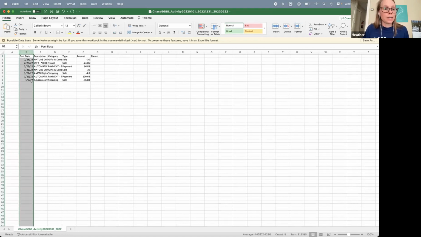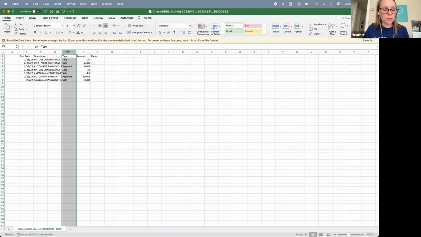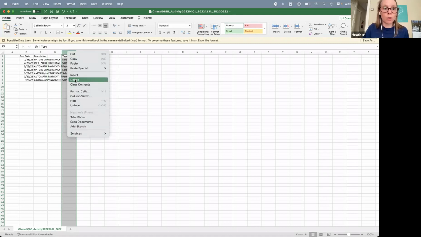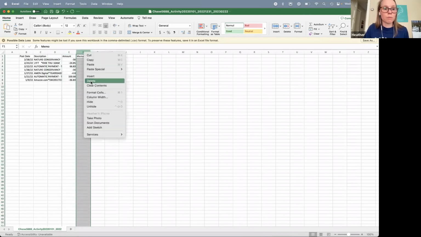So now I've got date in column B, that's expected. Description in column C, that was also expected. Category in column D, I'm actually going to clear this out because I don't want to use Chase's categories, but I'm going to leave the blank column here so that when I paste it, it's in the appropriate order. I'm going to delete column E, the type here, because there is no type column and I don't need that data. Column F was amount, and then I'm going to delete this memo column.